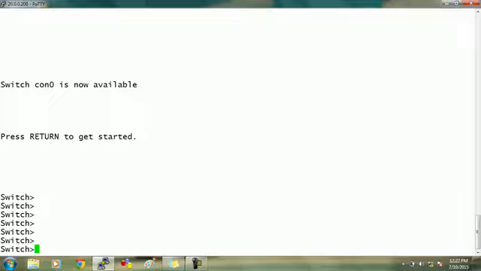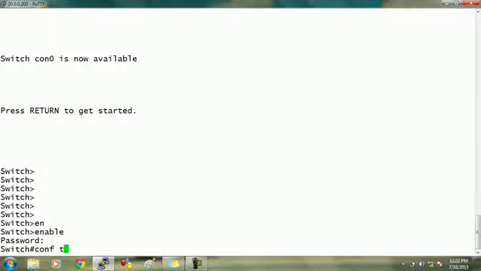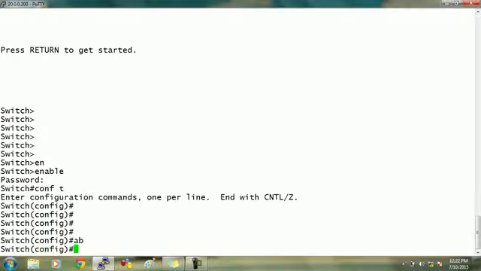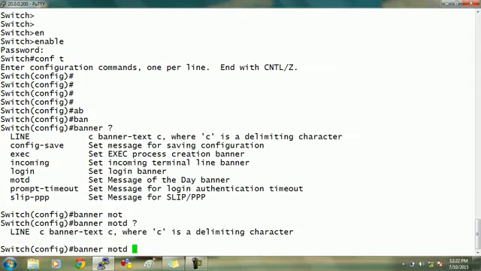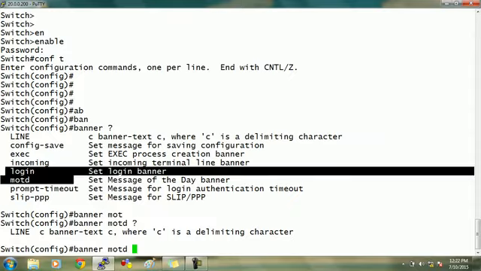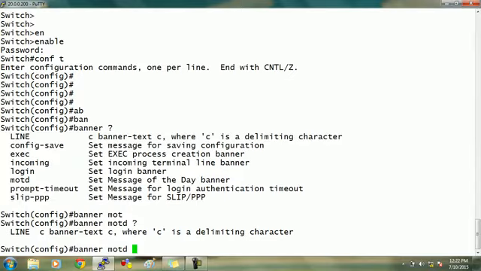No banner. First thing, password. Why was there no banner? I have not defined it. Now, on your Packet Tracer, only two types of banner were present. Agree or not? But in real time, there are many types of banner. Fine. So banner MOTD, C.